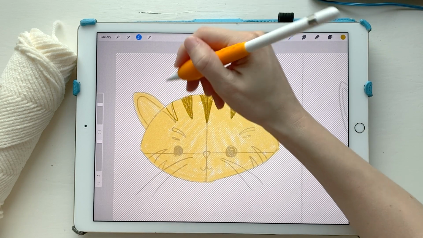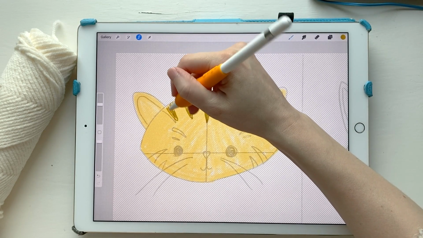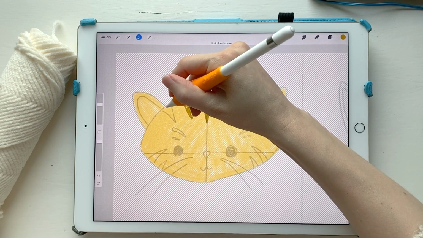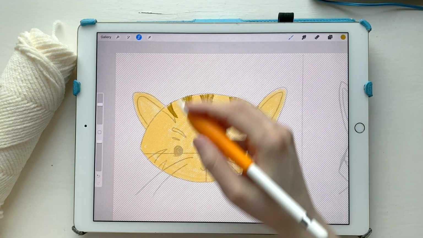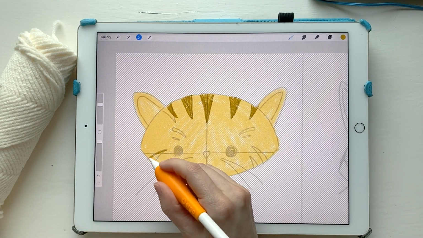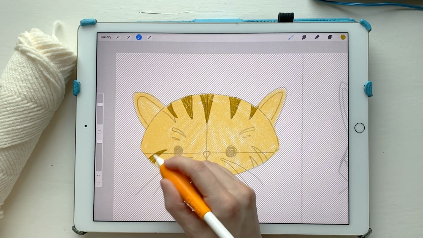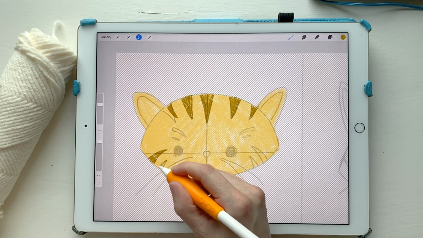Now to select a layer, what you want to do is tap on the layer that you want to select and a menu bar will pop up, and then you just need to look for the option that says select. I used a quick gesture shortcut. And there are so many gesture shortcuts in Procreate.